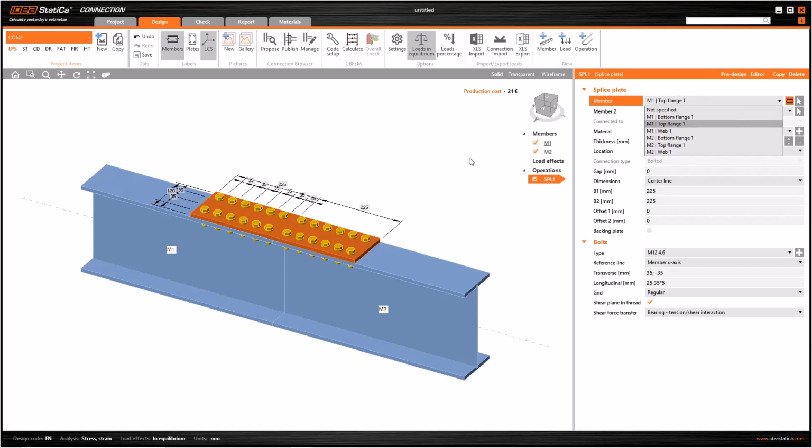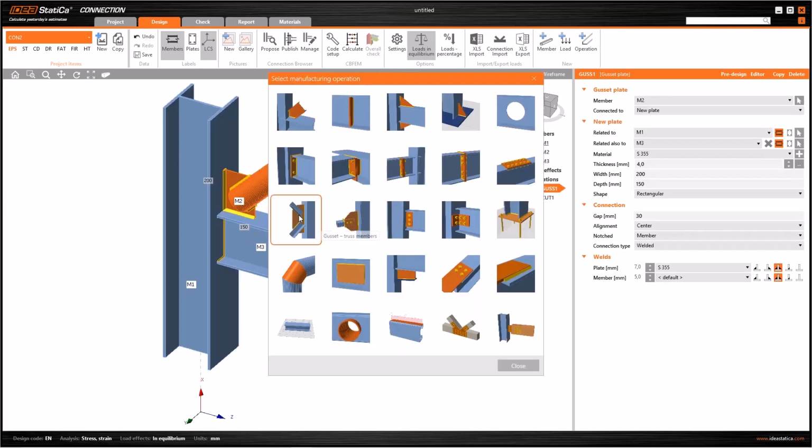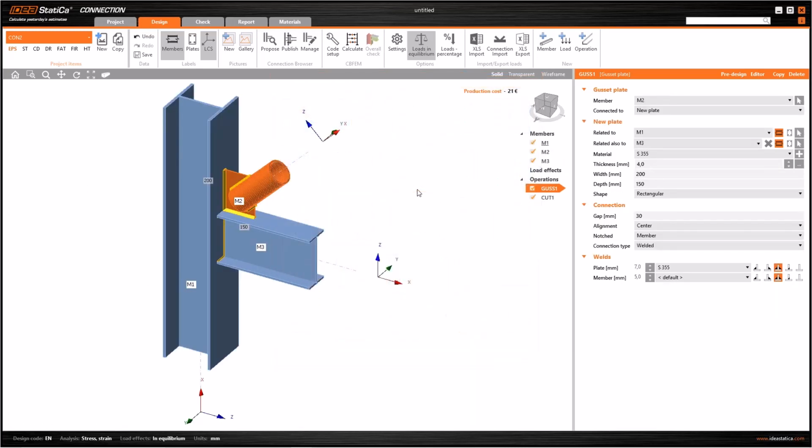Of course, IDEA-Statica lets you change the position of the plate whether at the flanges or the web. You can do this by clicking on the drop-down list, here in member line. As in many operations, you can change the material, thickness, location, dimension and offset of the plate. In this operation, you can place the bolts regularly, as well as staggered or staggered short.